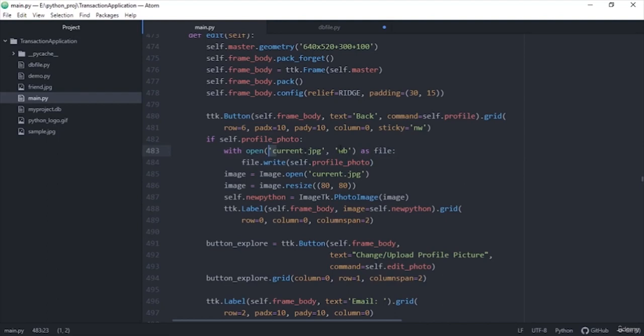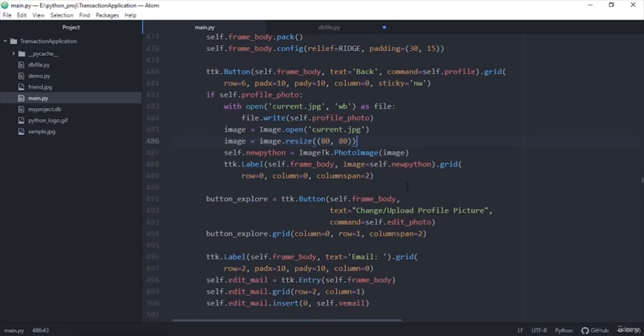As you can see, I am opening this as a file. Right now the file is empty, and I'm just writing the entire contents from this profile picture into it. And since it's a JPEG image, I'm now ready to open it as this. It is as simple as that.